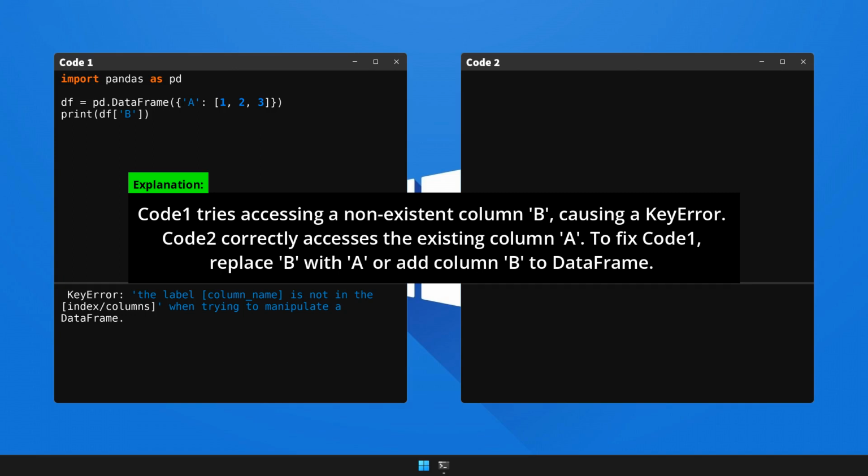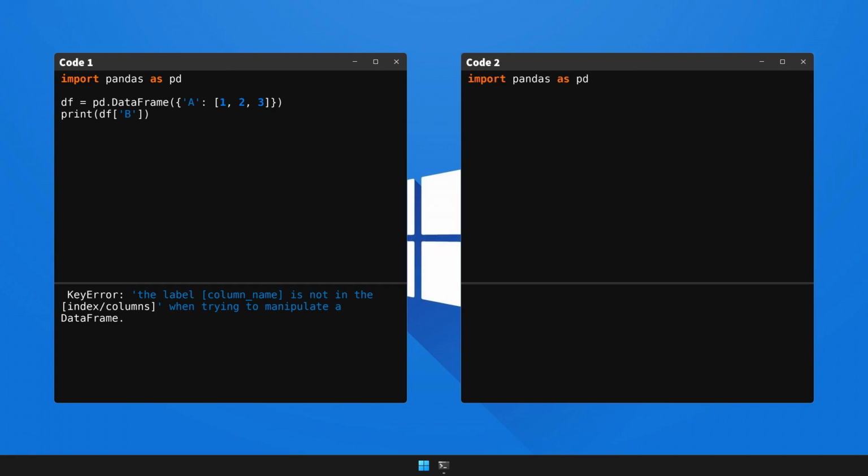Now let's rectify the code and examine the resultant output. And just like that, the code is running smoothly and our output is on point. The bug has been squashed. That's the end of today's lesson.